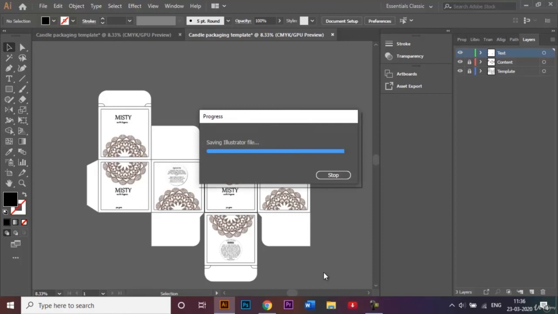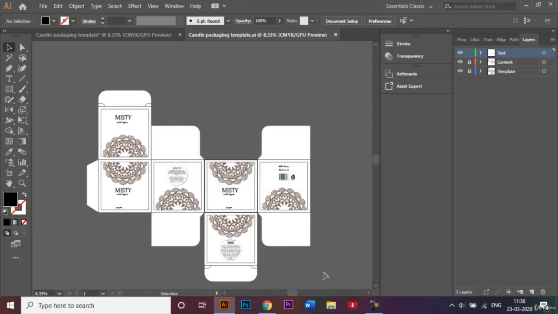So it takes a little time again for your document to be saved in an AI file, but once that's done, you can see that .ai comes in right in front of our document name. So that's it. I hope you found our video to be useful, and with a little practice you can make more such templates for different products.